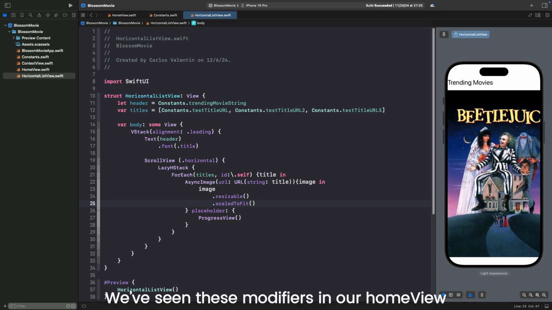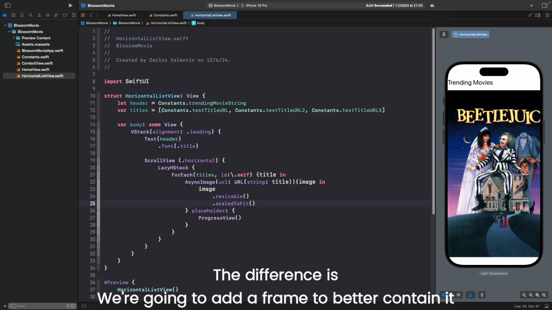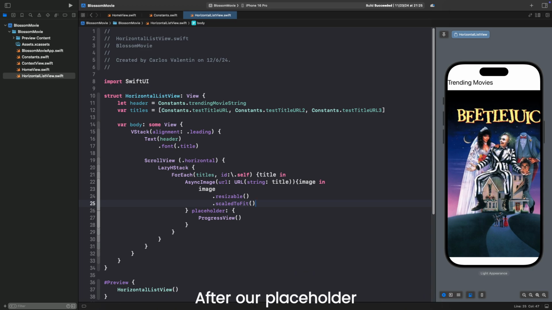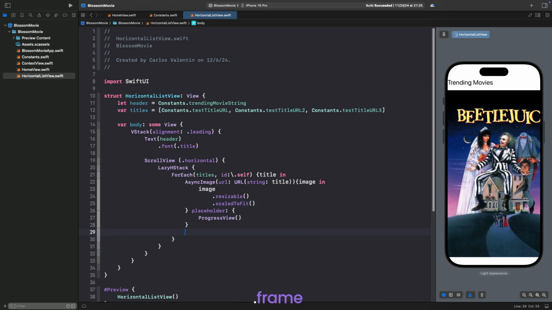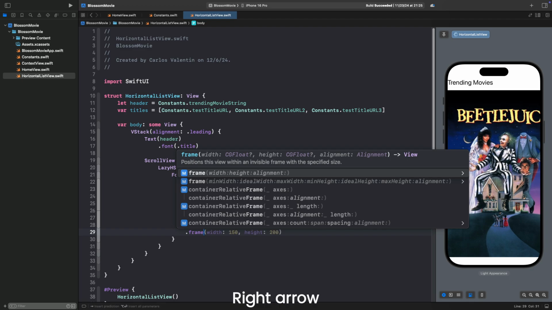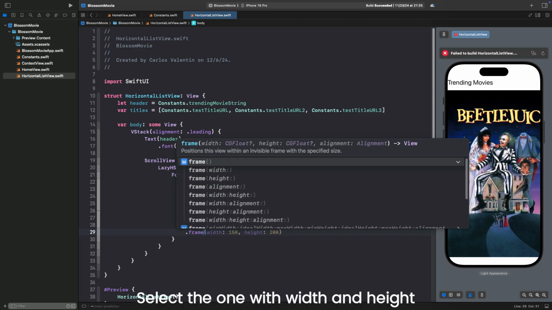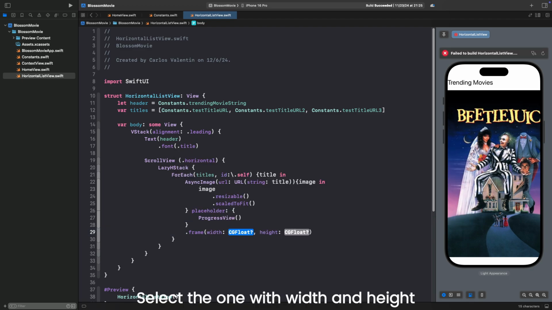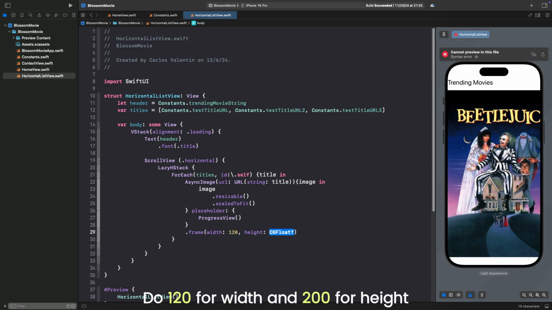We've seen these modifiers in our home view. The difference is we're going to add a frame to better contain it. After our placeholder, .frame, right arrow, select the one with width and height, do 120 for width, and 200 for height.